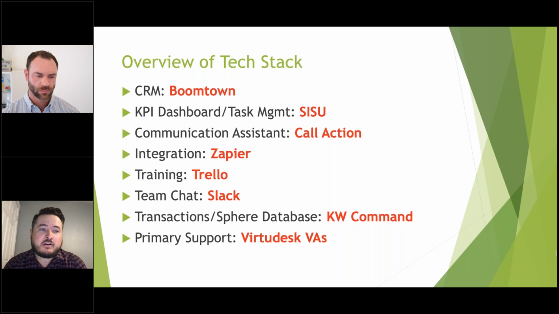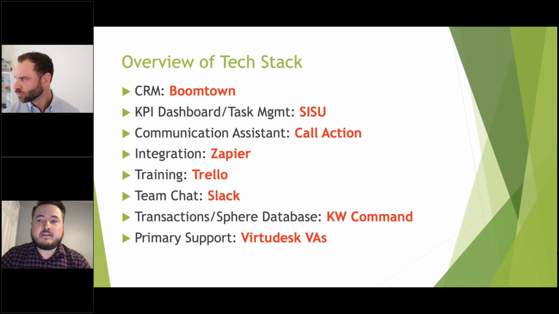Zapier is our integration hub, I would say. Zapier integrates with basically all of these programs: Boomtown, Sisu, CallAction, Slack, Command. Zapier is able to communicate with each one of them and write custom code to do certain actions that automate the job functions that a lot of times are repetitive, that we don't want to spend time on. So we'll talk about that.